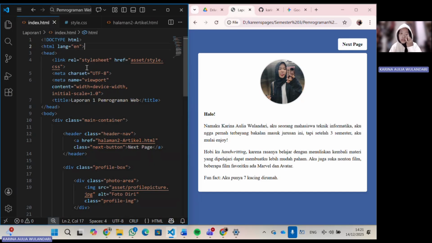And then we start to the head. It contains meta information about the HTML document, data that is not displayed on the page. And then link rel stylesheet. This is an external CSS link, and it links an external style sheet named style.css located in the asset folder, which controls the presentation and appearance of the page.